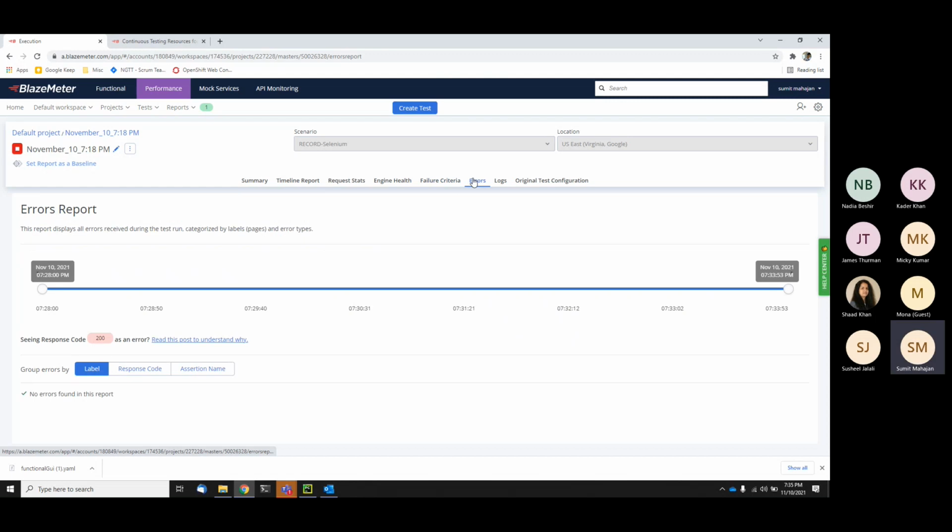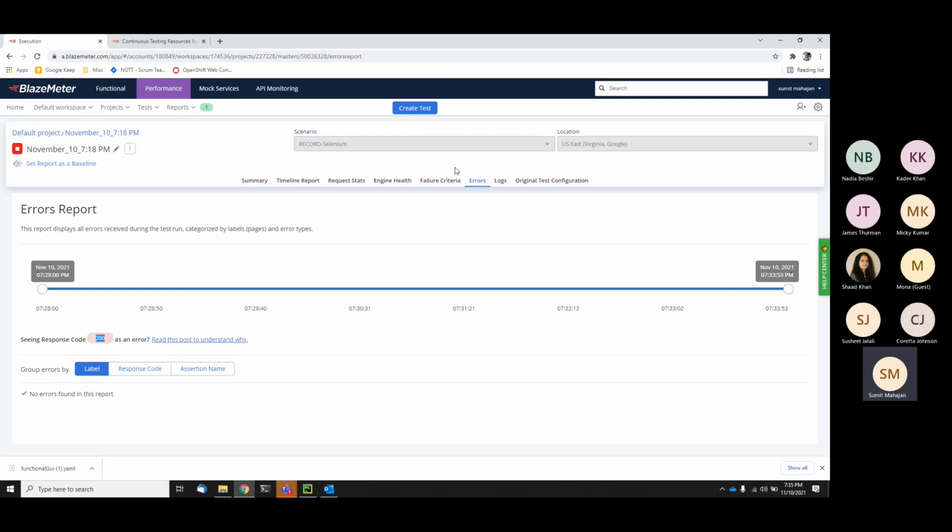Any errors? So there are sometimes 200 and the error is embedded inside 200. So what you can do is then add a response code assertion here, right? Where you can actually define the assertion on the response code details itself.